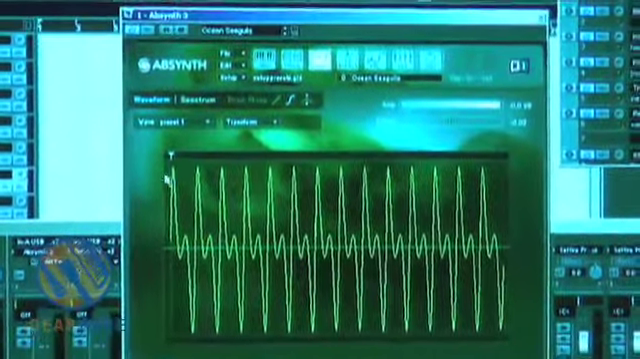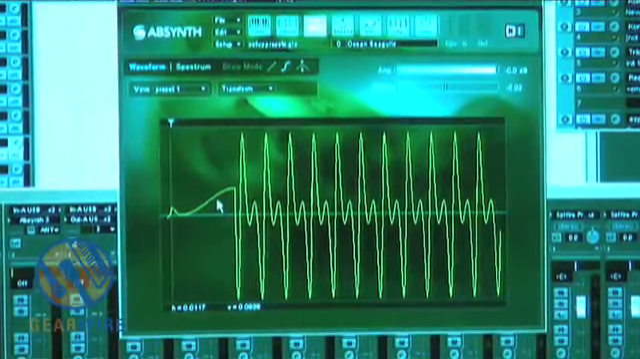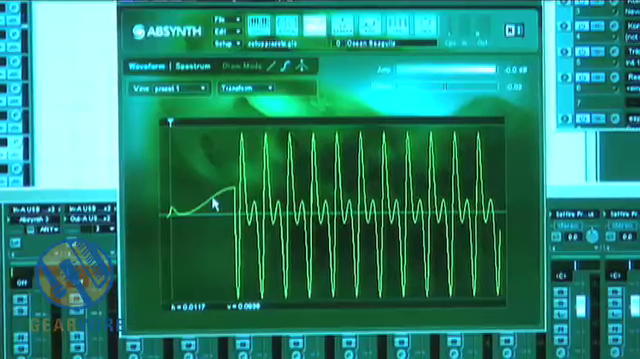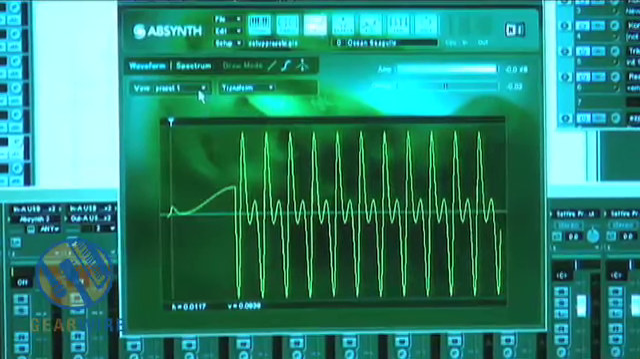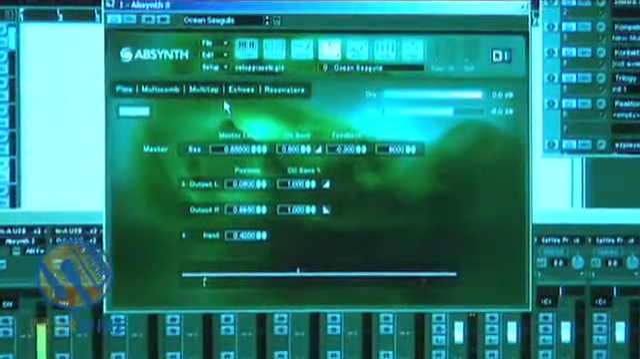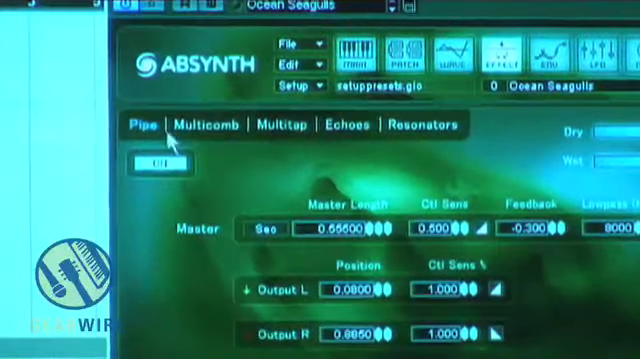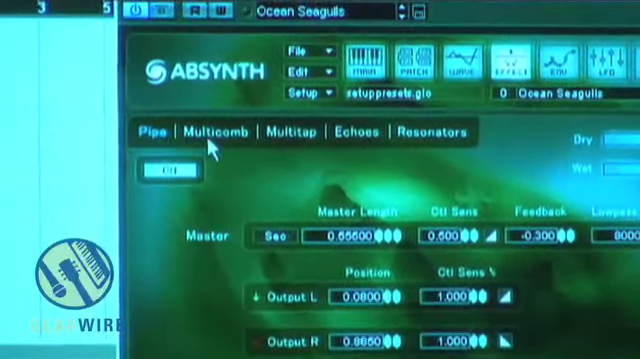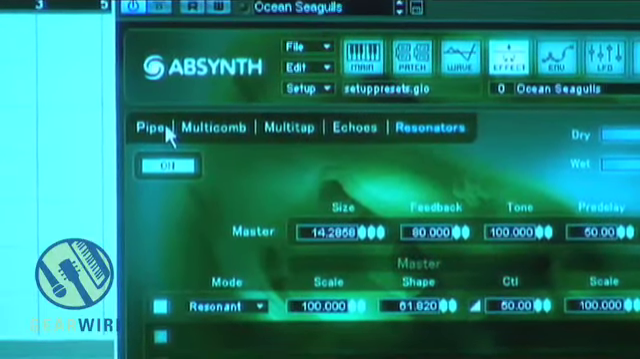Moving to the wave, this allows you to actually manipulate the wave that you're working with, which is a really cool function. If you really want to get techie about your sound and have absolute control over your wave, you can click wave and alter the window or alter the sound that you're working with. Effects, Absynth has some wonderful effects. You can turn these oscillators into just amazing sounds using these various different effects. There's a pipe effect, a multi-comb, multi-tap, echoes, and resonators. I'm going to run through them real quick.